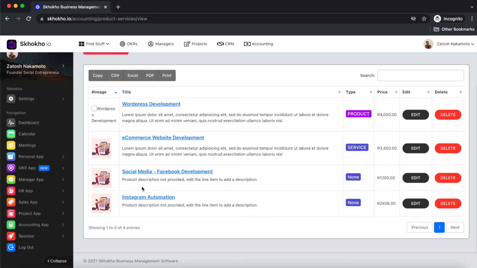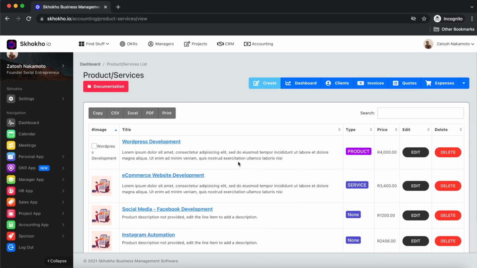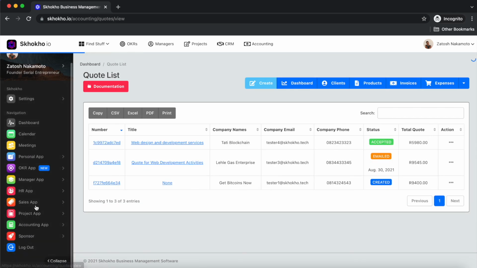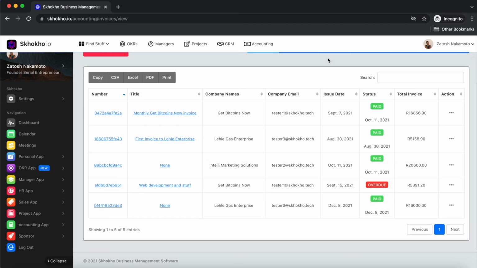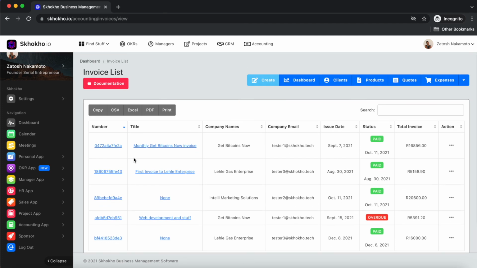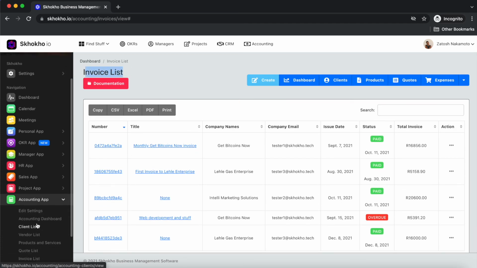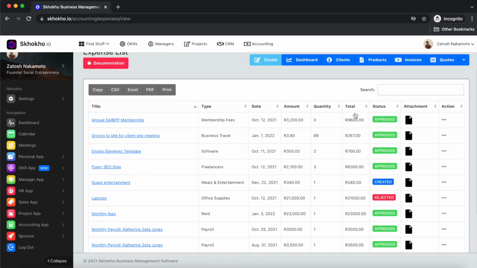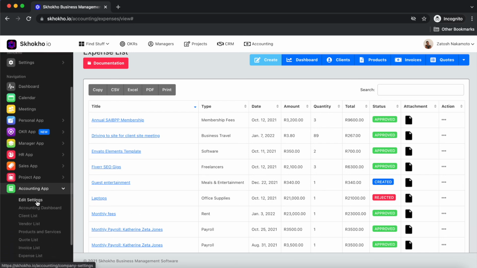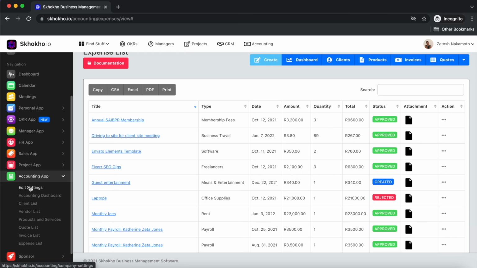Products and Services. This is where you can list all the products and services that you offer as a business, associated with quotes and invoices. Quotes list. This is where you can create and view quotes for potential clients. Invoice list. This is where you can create and view invoices for existing clients and projects. Expense list. This is where you can create, add, and approve expenses for your business. Get started by heading over to the Edit Settings page to save your business accounting settings details.